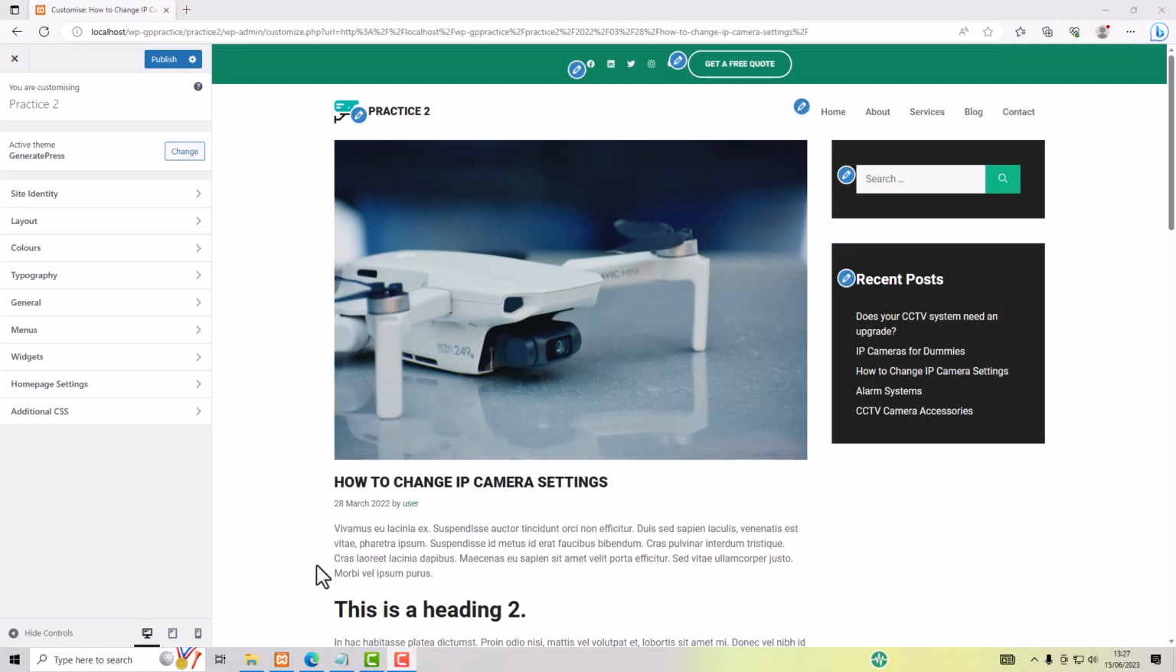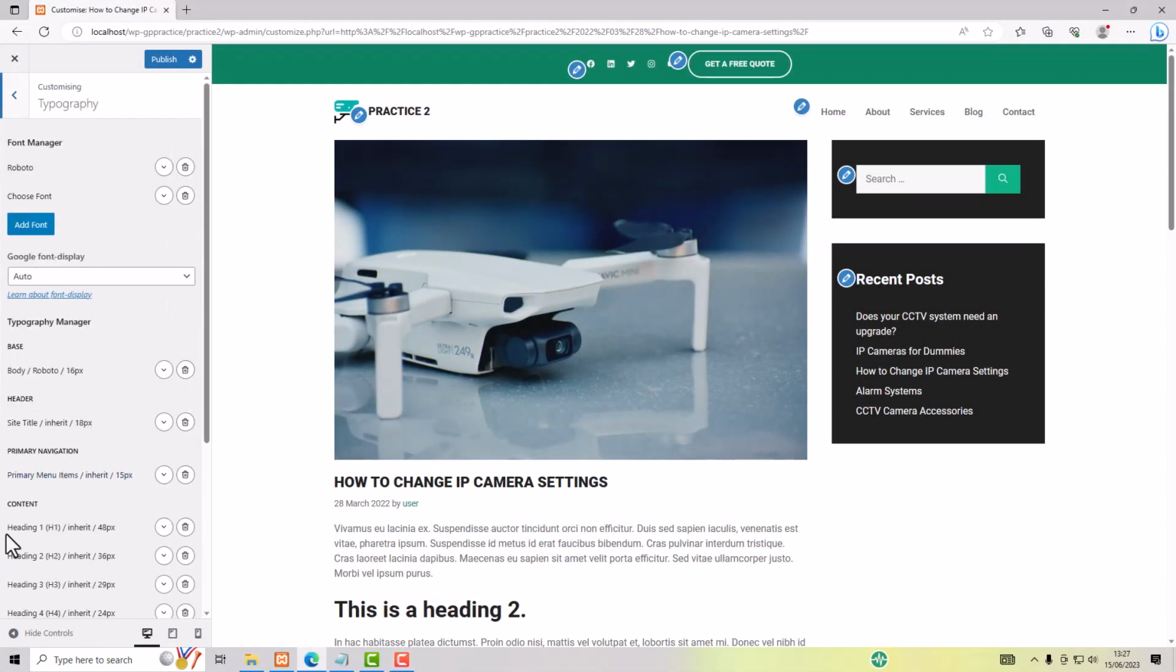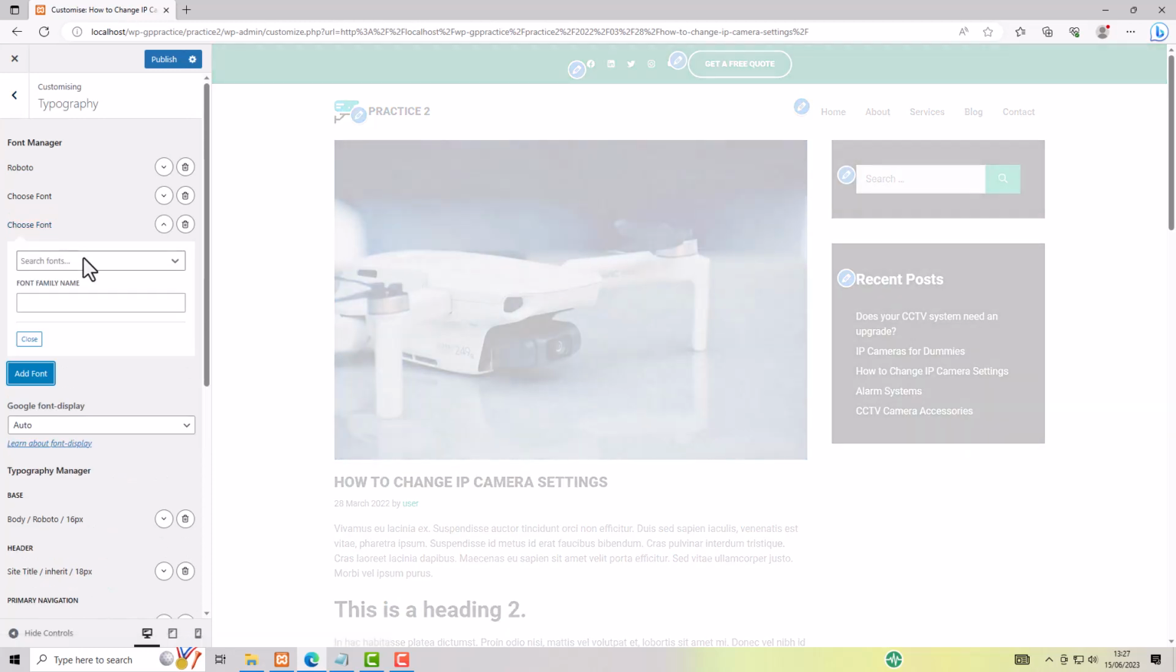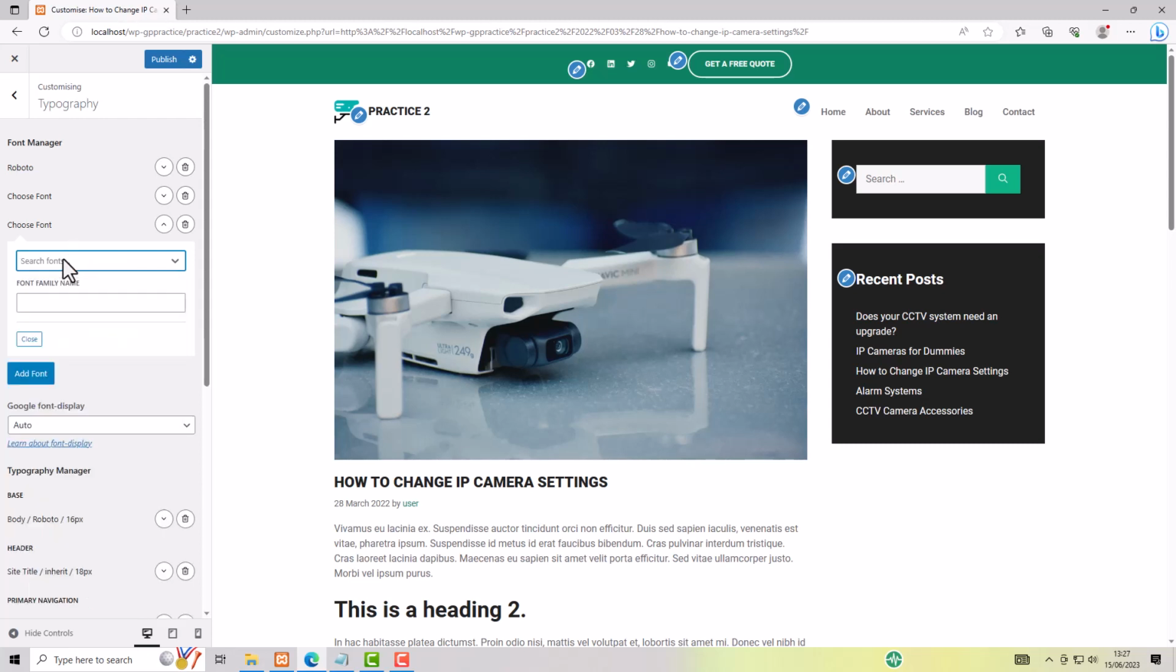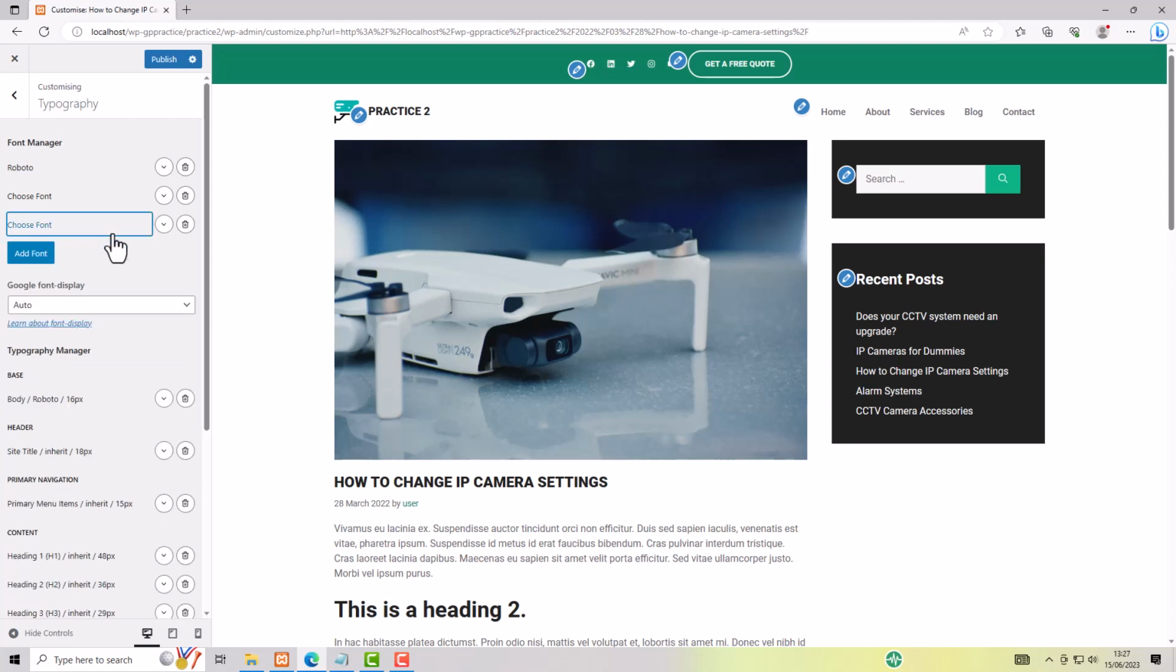Typography settings. In the customizer, if we go to the typography tab, we've got this add font option here, and we can use this to add more Google fonts or to remove the Google fonts that are already there. So if we want to add another Google font, we just click add font, and we can search from the drop down list, or if we know what we were looking for, we could type it in here, and we can include more Google fonts in the design.